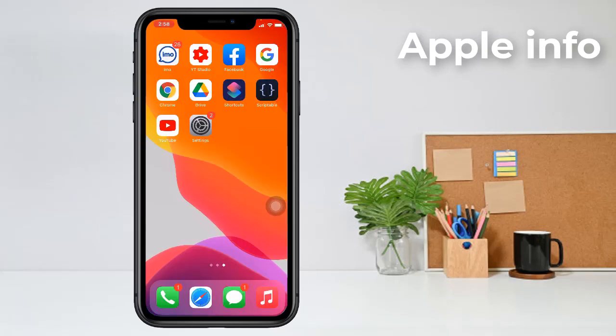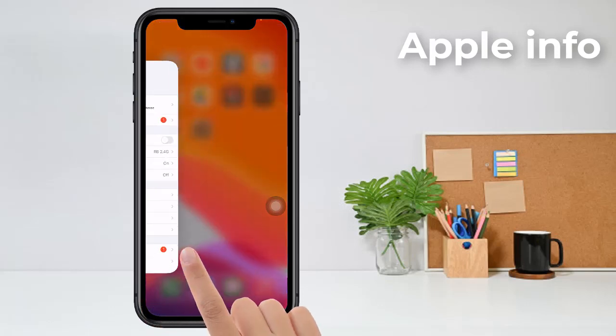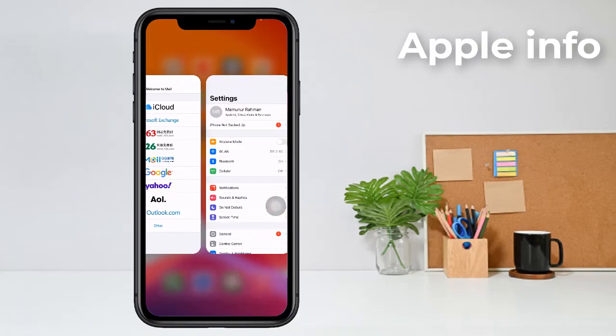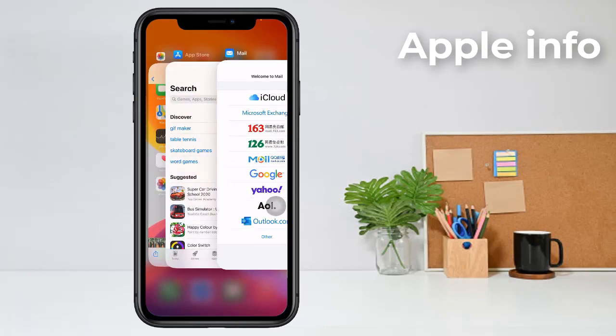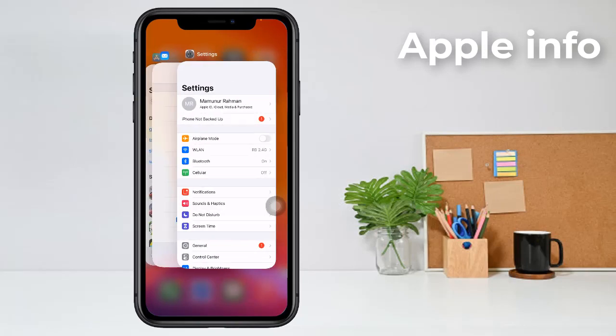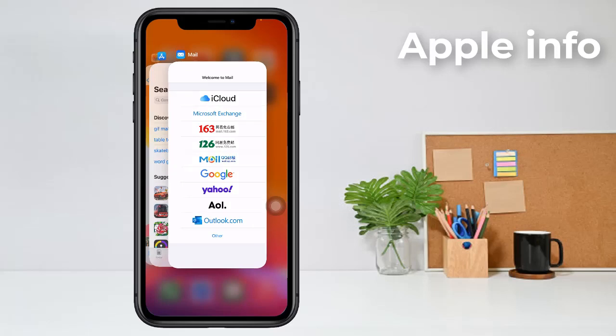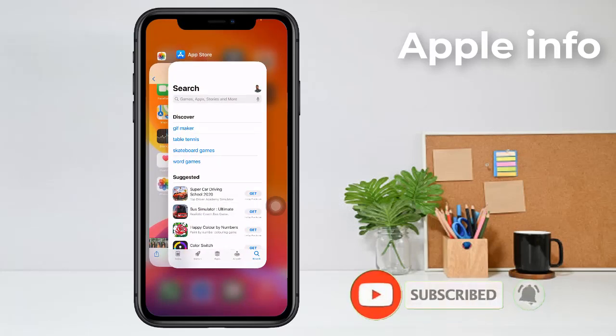You can clear this app history in two ways. On the screen, place your finger and swipe up. You see the list of apps that you use. Now swipe up, and you see this app will clear. You see this app is cleared.